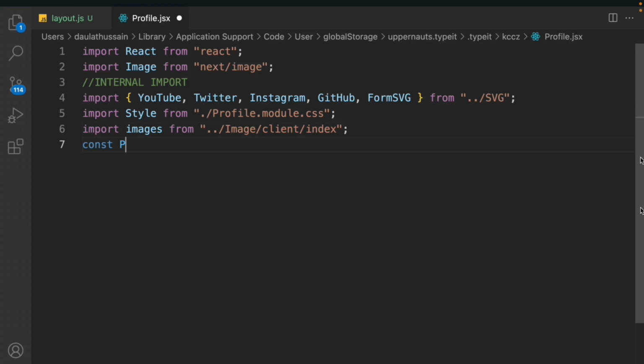Now we have to work on the component. So we have to receive a couple of props: setOpenProfile and currentBalance address. So these are the props we're going to pass inside the profile component. And now we have to work on the JSX.